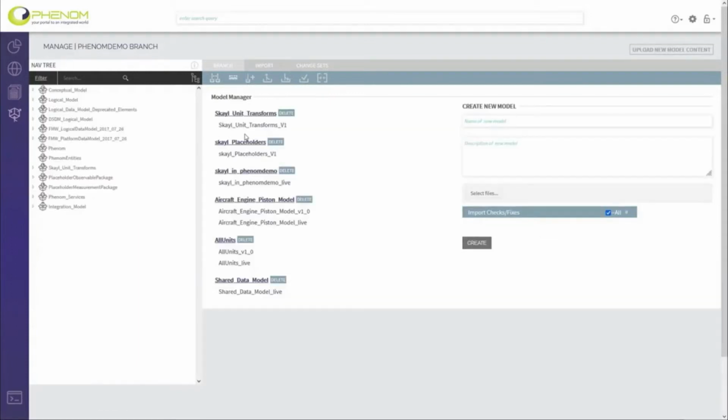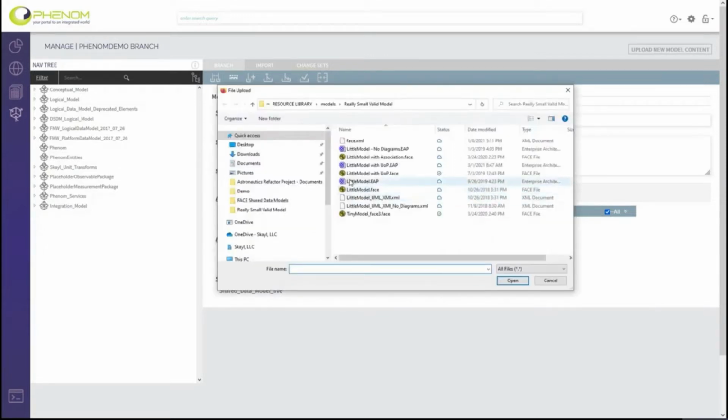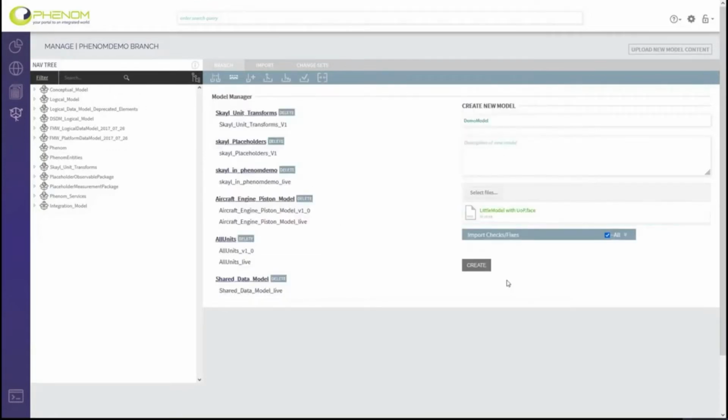So we'll start by loading a new model. To do this, we click on this icon, the Model Manager, and then we come over here and type Demo Model. Just type in the name of the model. The name must start with a letter, and it may include only letters, numbers, and underscores. We click on Select Files, and I'm going to choose this little model with UOP. From here, I'm going to go ahead and click Create.